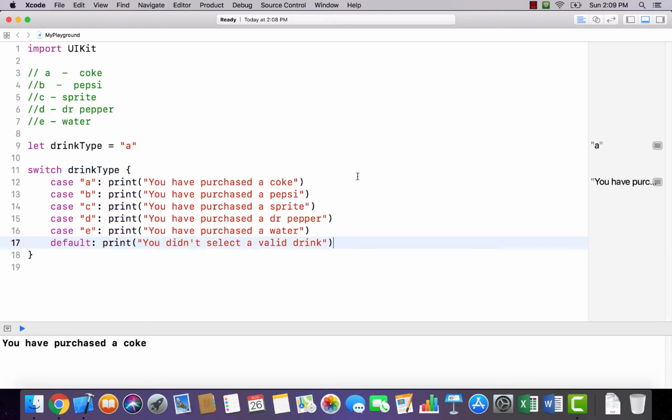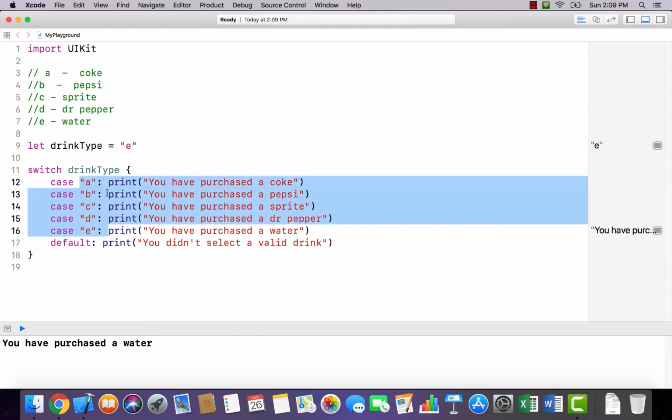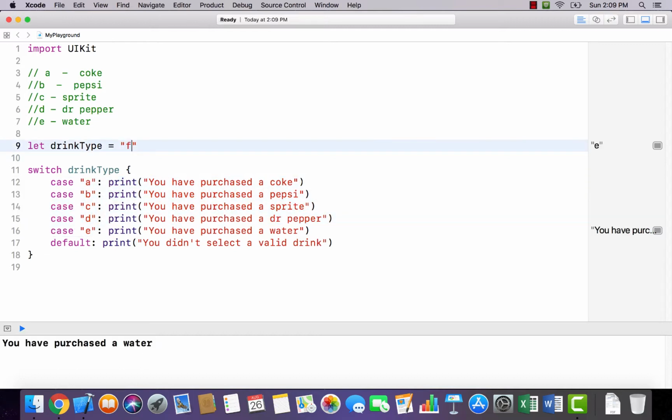Alright, we are back, and as we can see, the printout, "You have purchased Coke," has appeared. What happens if we assign B? Well, obviously it'll say you've purchased a Pepsi, Sprite, and Dr. Pepper, and water. And if we put something that is not listed as a potential case, let's go with F, it'll say you did not select a valid drink. Like so.